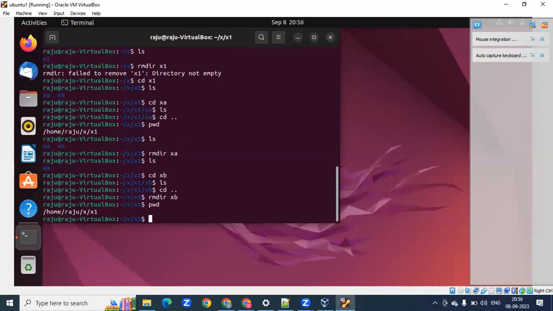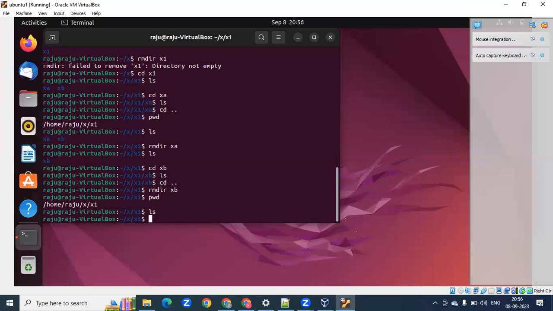Now our present working directory is x1. From this x1, if you see the ls command, there are no directories. Previously, we had XA and XB as directories. Those directories have been removed.